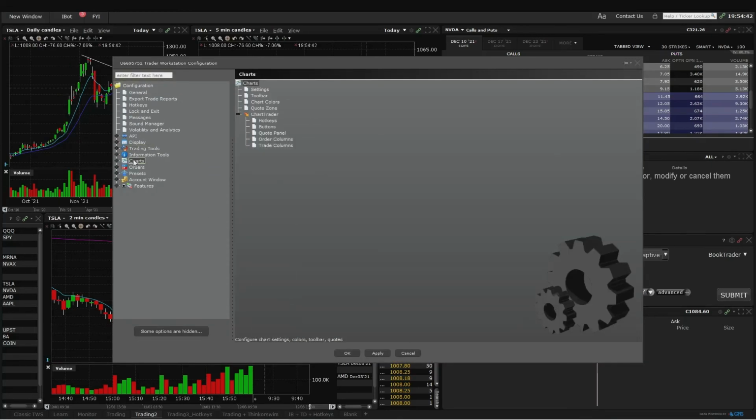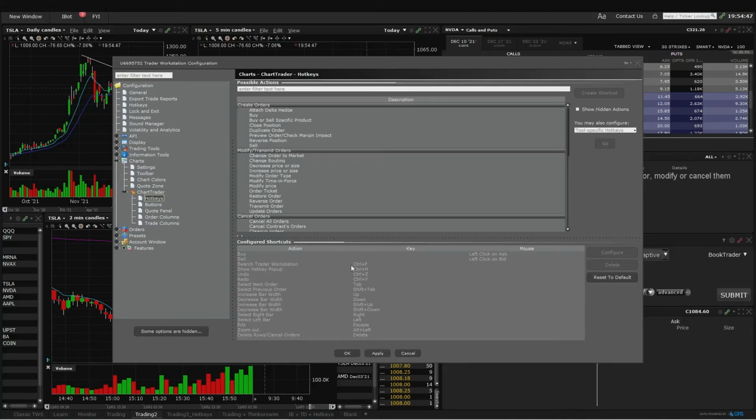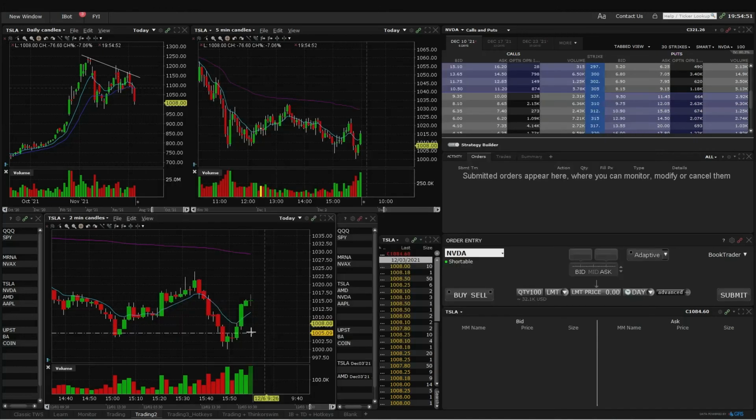charts, and in the chart trader you will see hotkeys here. That's it. You can configure what hotkeys you have, similarly to what you did for book trader and option trader. And once you click on the chart, you can directly enter shares, whatever you want, buying stocks. So that's it. It's simple.